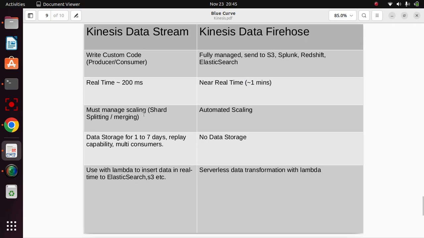Okay, then we must manage scaling. We need to manage the scaling, shard splitting and merging. We can add a number of shards. If we add more shards, the cost will increase and the throughput will increase. Okay, you will get good output, quick output. So it depends on shards.